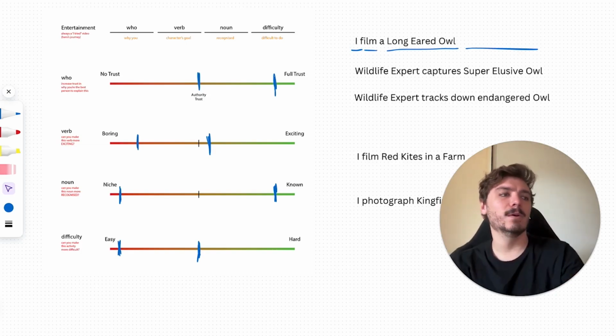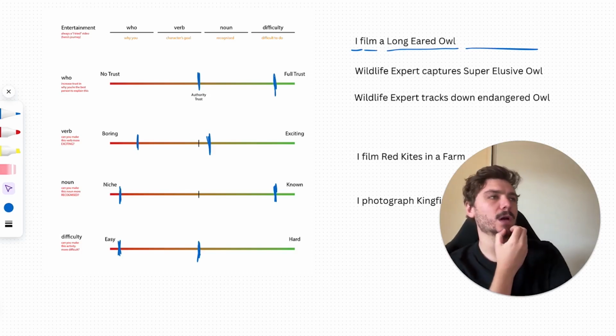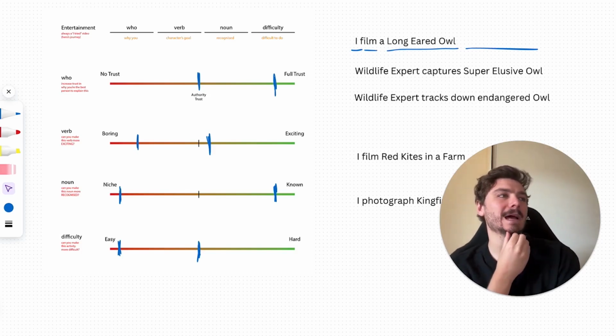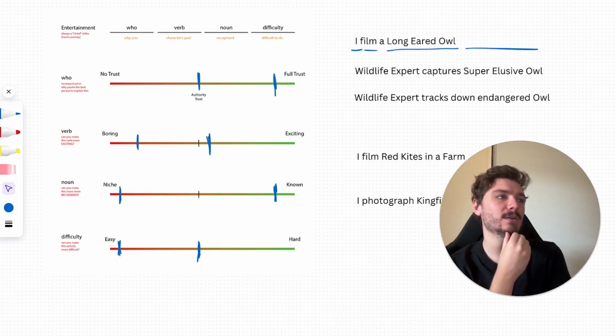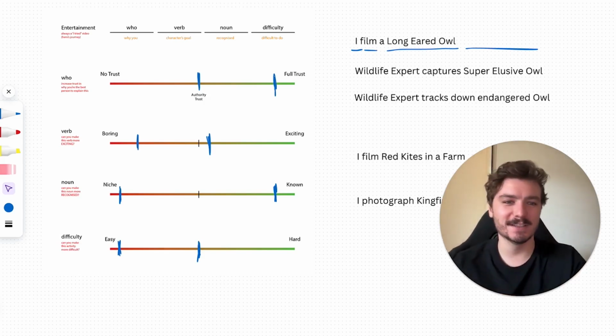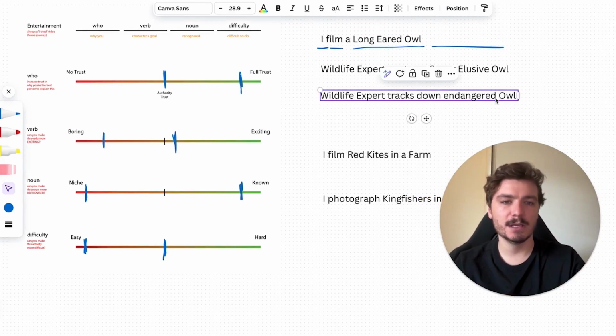Does the long-eared owl have any nicknames? Okay, so I looked it up, and apparently it's called the cat owl, the lesser horned owl, the eared owl, but it's also got regional nicknames such as the ghost owl, used in some areas due to its silent flight. That's interesting. The night watcher and the wood owl, ghost owl. That sounds interesting. Wildlife expert tracks down the endangered ghost owl.